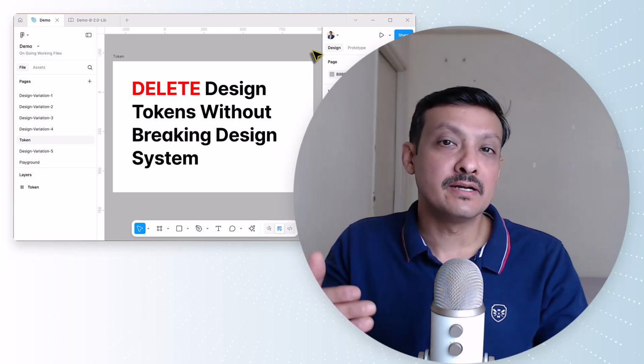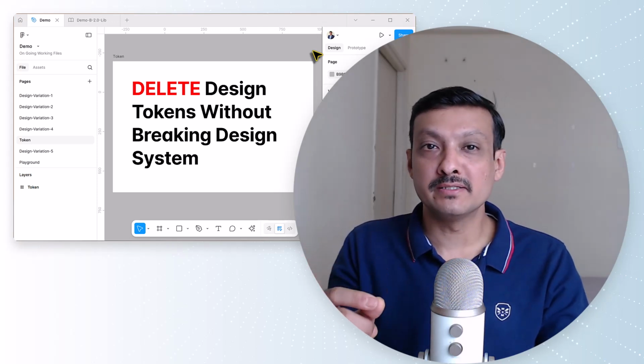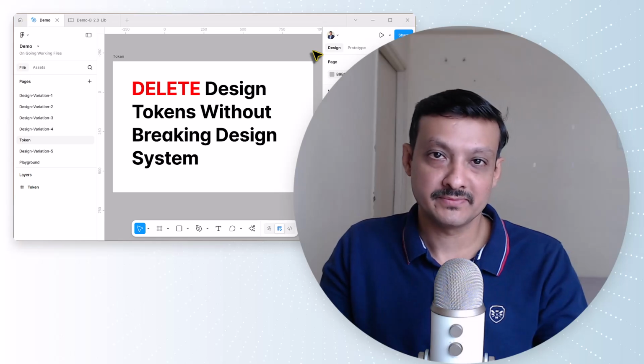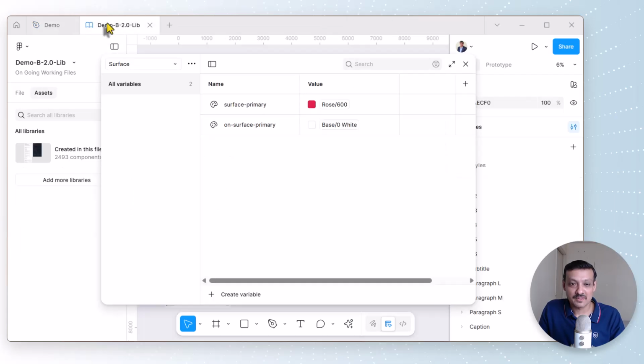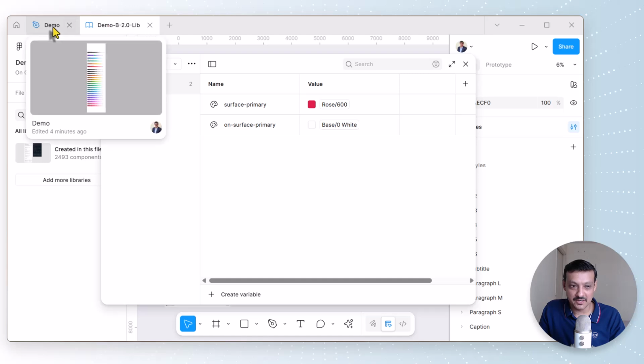How to delete a design token without breaking the existing design system. I will go to my file, and this is the design library I'm using right now, and this library is connected with the demo file.